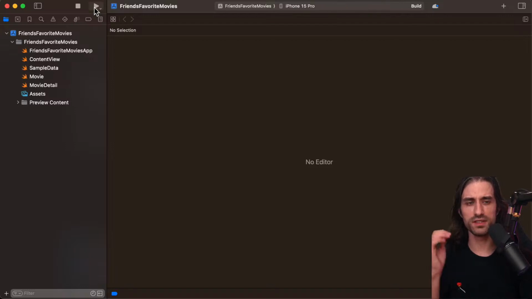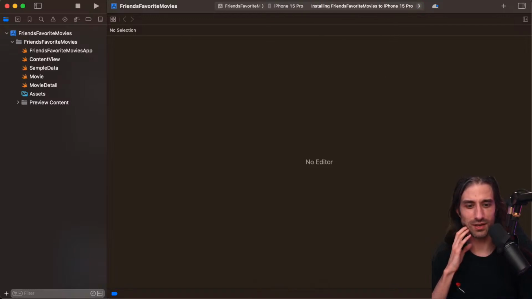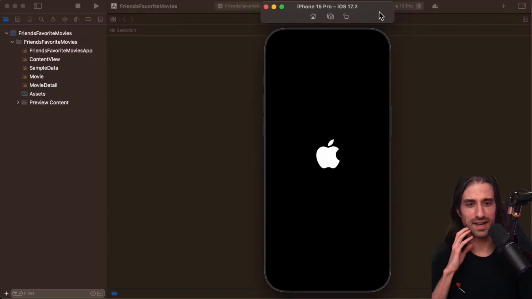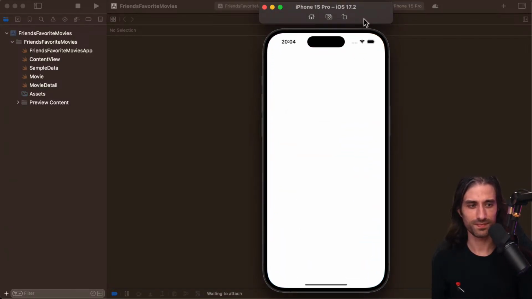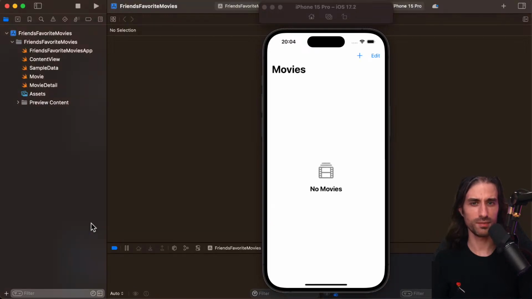Let me run it in the simulator, actually, so that we can have a look over the project. Of course, it's going to take a bit of time to build because I haven't built it beforehand. All right. Actually, it was quite fast. Almost there. I don't know why, but launching the app the first time is always the longest.